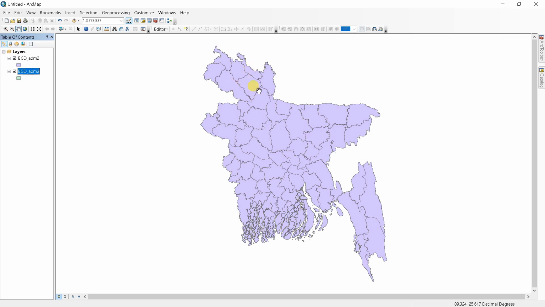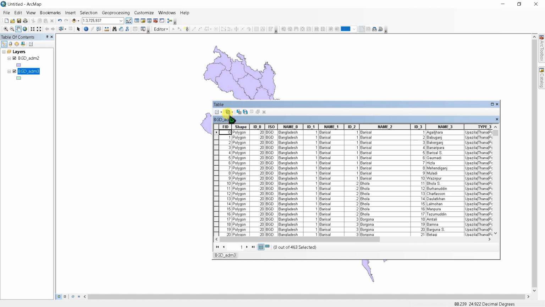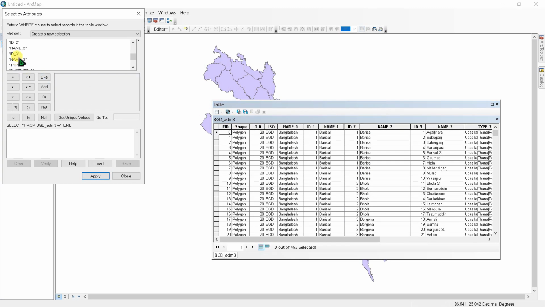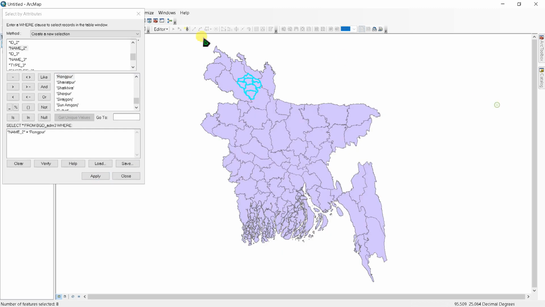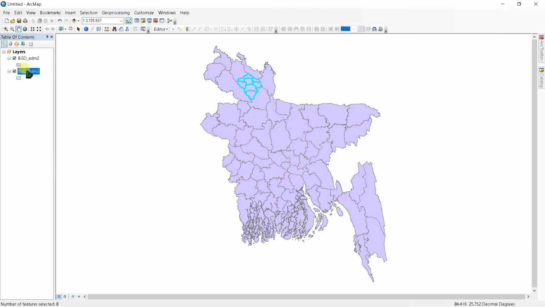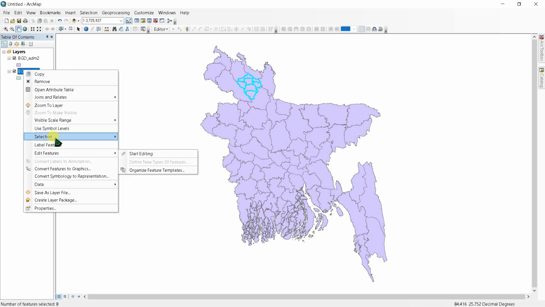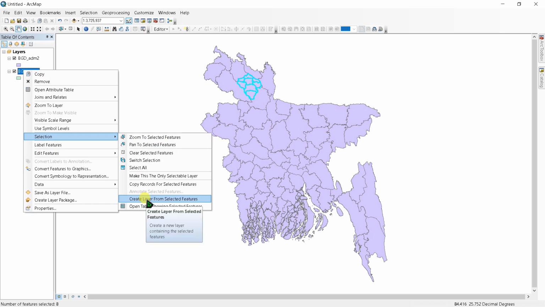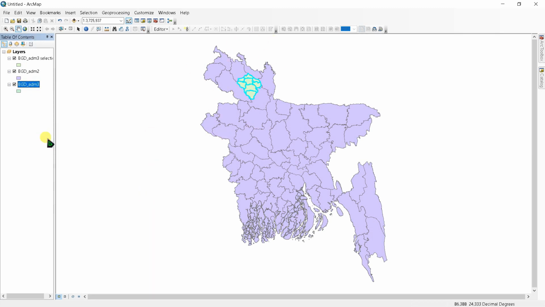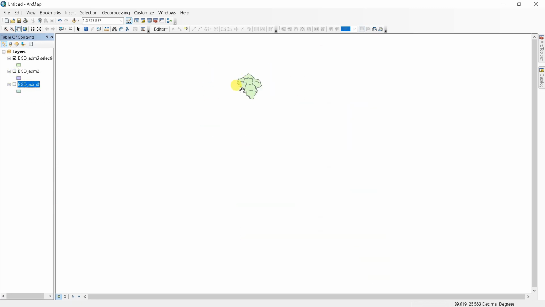Now I want to extract Rangpur district from this map. So let's go to open attribute table and select by attributes, choose name 2 equal to Rangpur. Okay, to extract this portion from this map, right click here and go to selection, create a layer from selected features. As you can see here, I extracted this Rangpur district from this map.